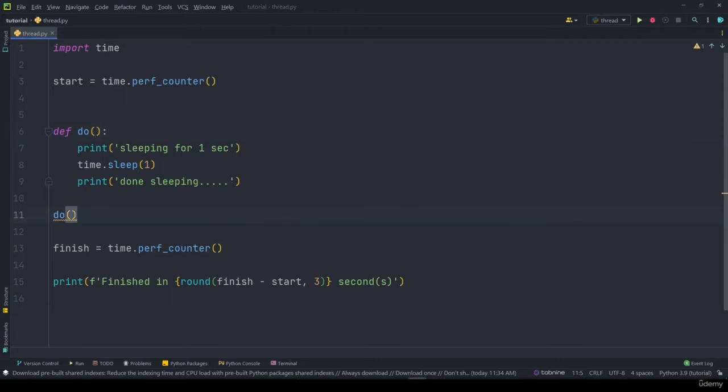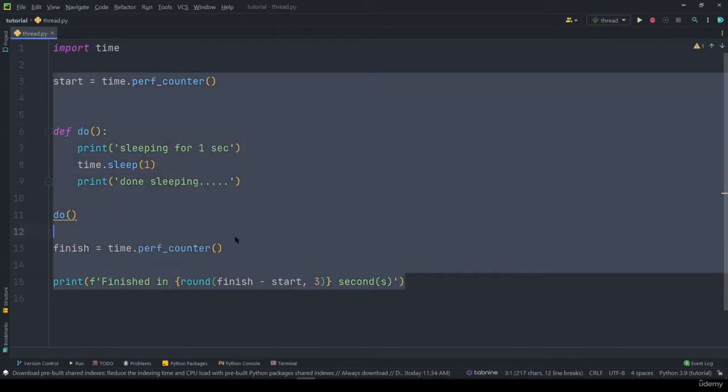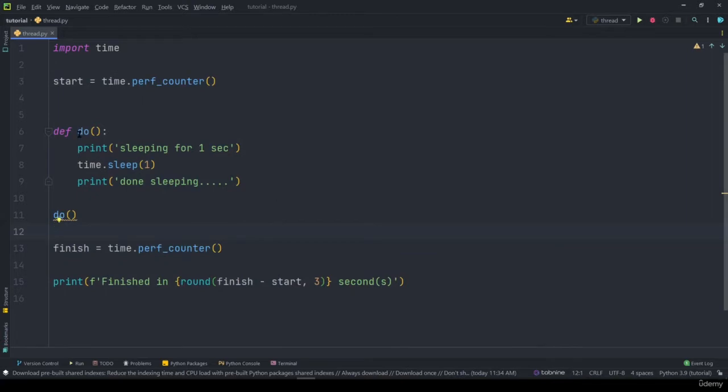So we can use threading to actually speed up our code. I have a program here. It is just a small 15-line piece of code. It's a simple program. I have two variables called start and finish. This calculates the start time, and this calculates the finish time. At the end we print the difference between them, so we know how much time our code took to get completed.